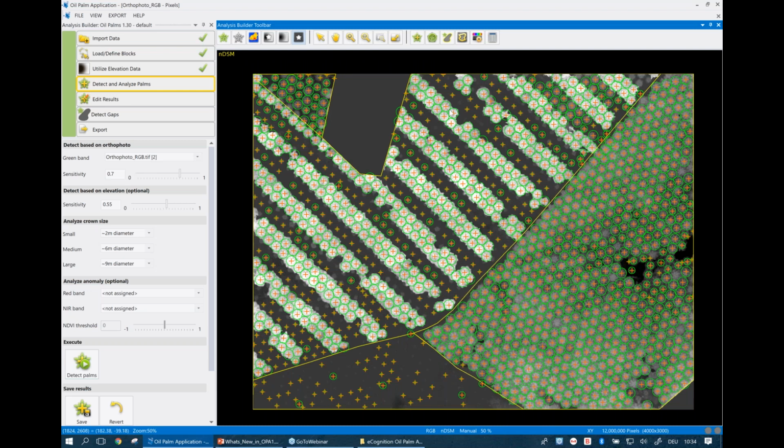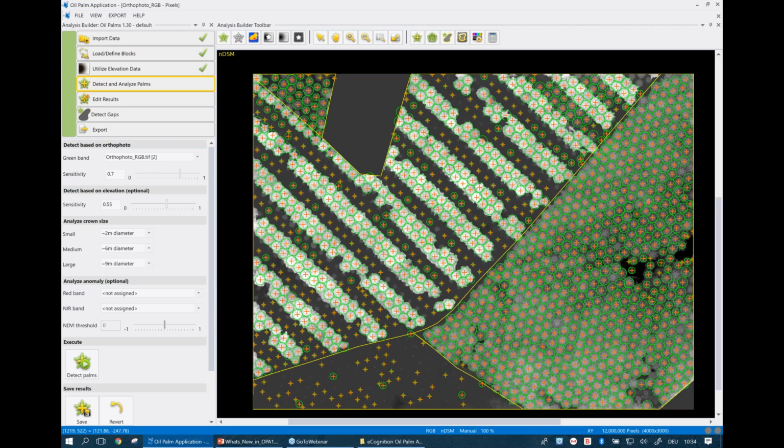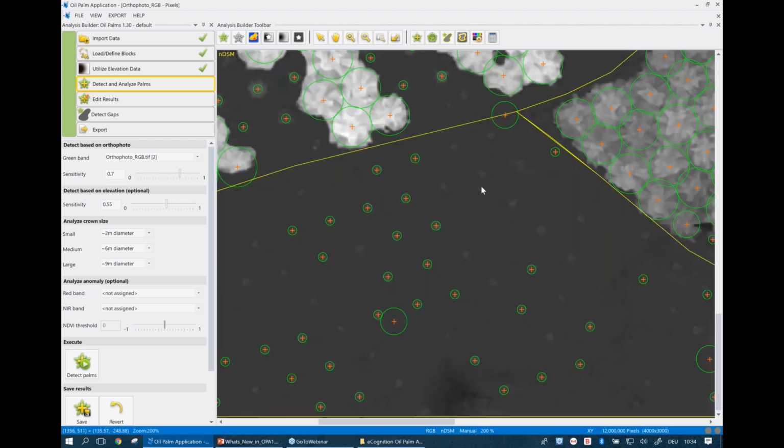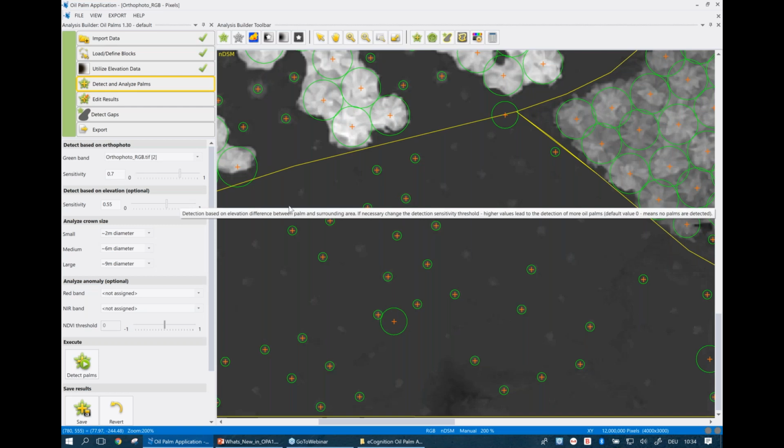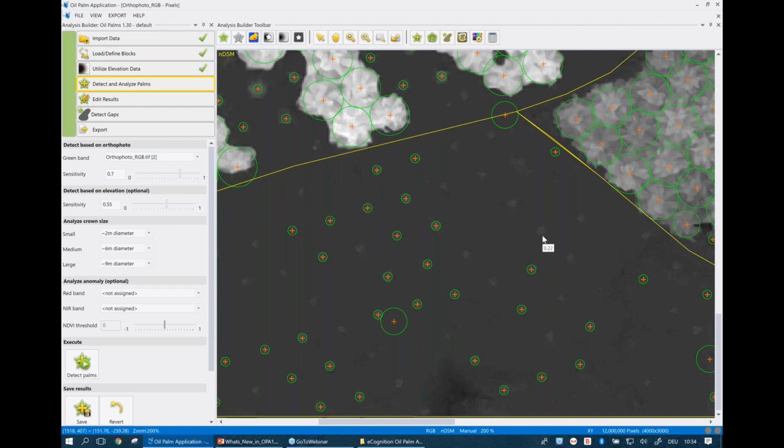Where it becomes a little more tricky is some of the extremely young palms, because as you see here, if I zoom in, even in the elevation view, we're not picking up a huge difference in elevation, and that's one of the criteria for finding these very, very small palms at the moment. But again, you have the options to increase this sensitivity threshold, so you can use this and then go beyond just the parameters for individual blocks.